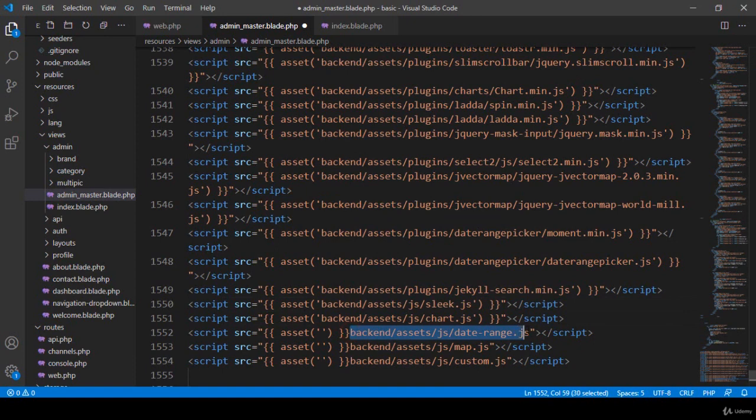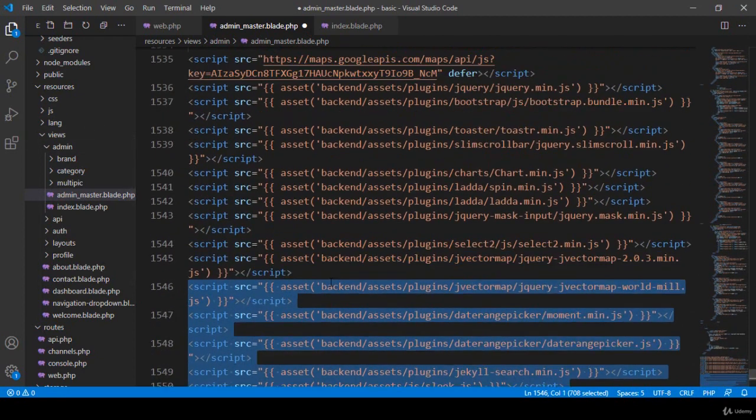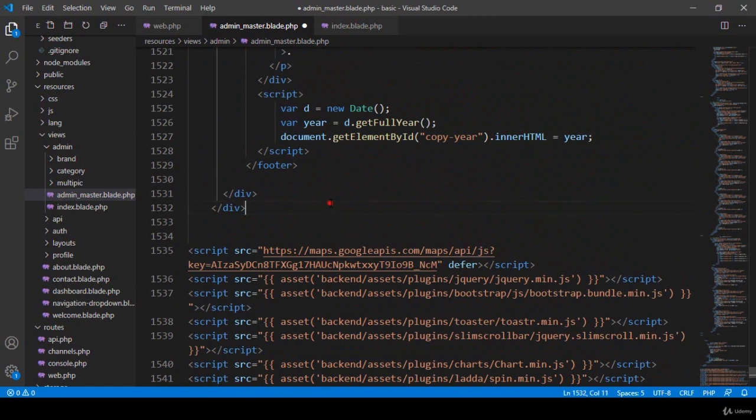and also that is our JS. I cut it and paste it, and here I also want to cut it, and here I paste it. Perfect. So friend, make sure you updated this part. So here we successfully updated it.